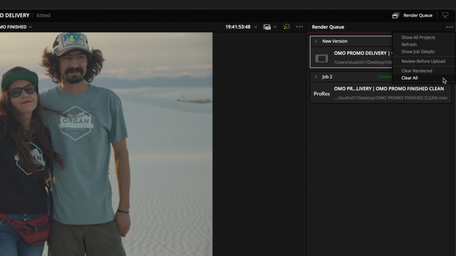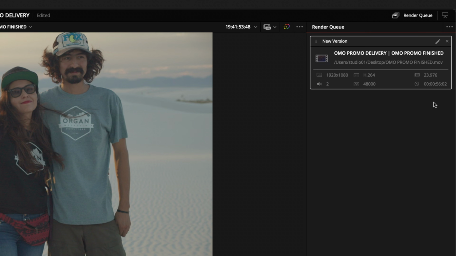You can clear all jobs that have already been rendered from the queue, or you can clear absolutely everything from the queue. You'll also see Show Job Details. This just adds a little bit more information underneath each job. The Review Before Upload option is for when you're using one of those presets that automatically uploads your export to a platform like YouTube or Dropbox or TikTok. That way you can check your work before it gets sent off.